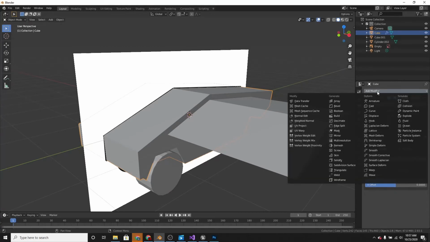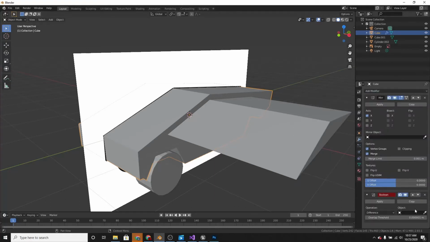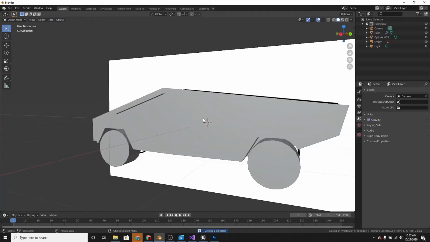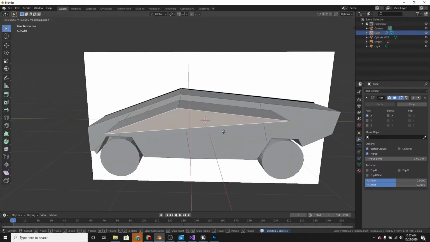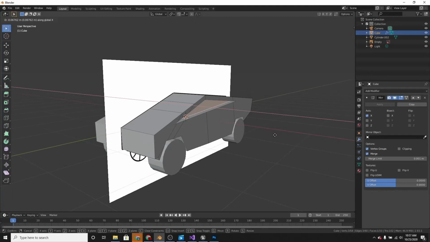And then on the truck, add a Boolean modifier. And select the cube and apply it and delete it once again. Great, so we can move around this face if you want. You can make it go in more.